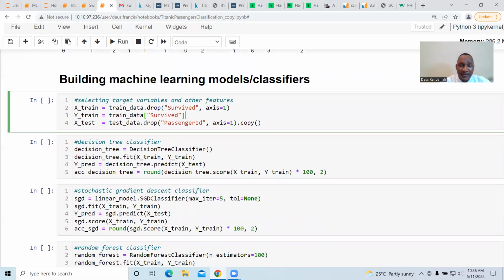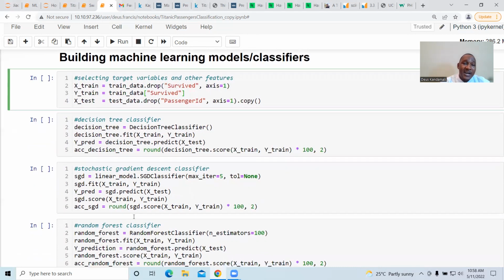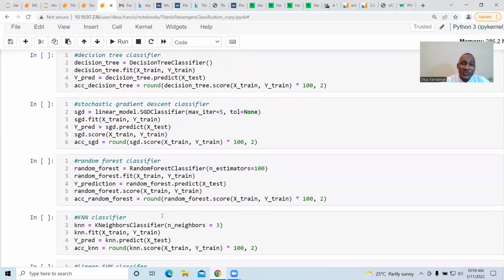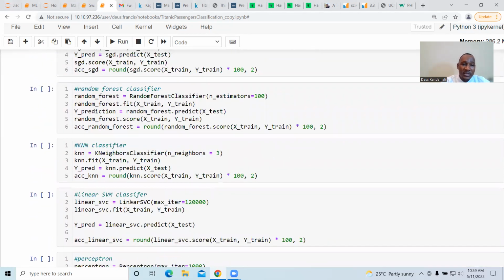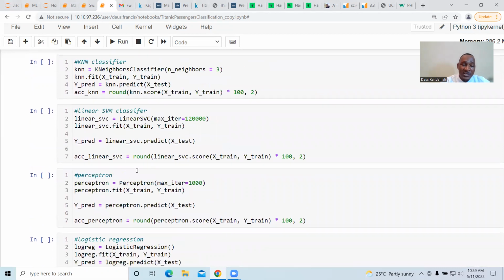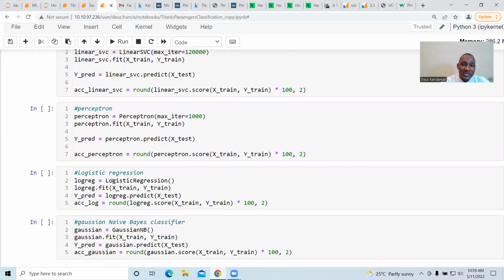Now I'm going to use different models or different classifiers. Covering the classifiers is a very broad topic because there are so many different classifiers or algorithms. As far as this class is concerned, I'll just use a few. I'm going to use decision tree, stochastic gradient descent, random forest, K-NN, linear SVM, perceptron, logistic regression, and Gaussian Bayes.